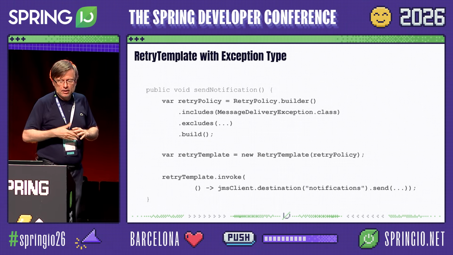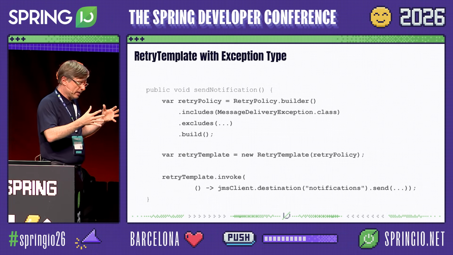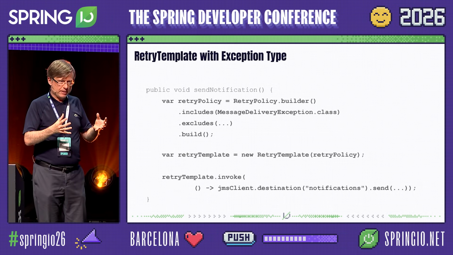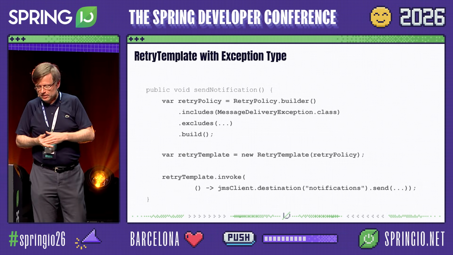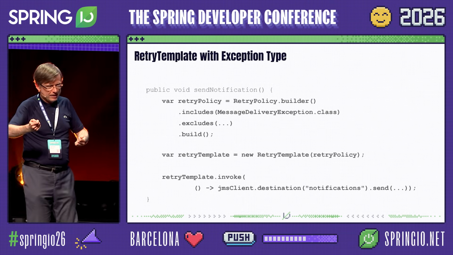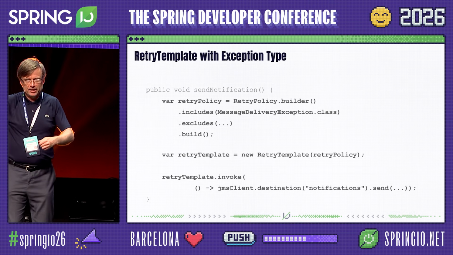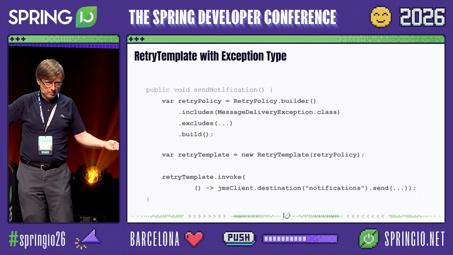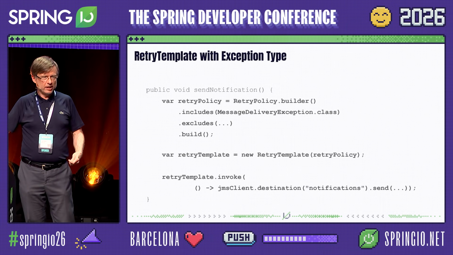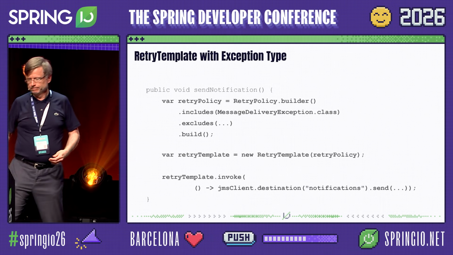And that exception in the invoke case is, like with an annotated method, the original exception. So if the JMS client threw a message delivery exception, and yet another one, and yet another one, then we give up, and you're going to get the last message delivery exception propagated to the caller.